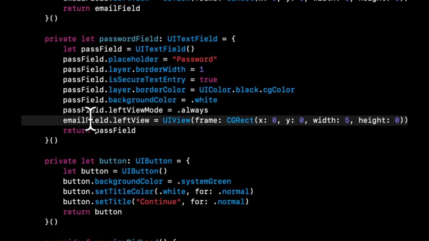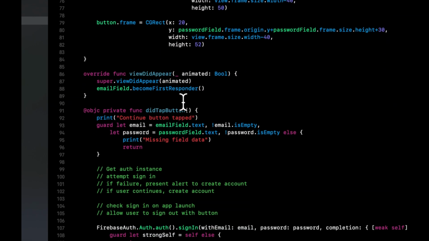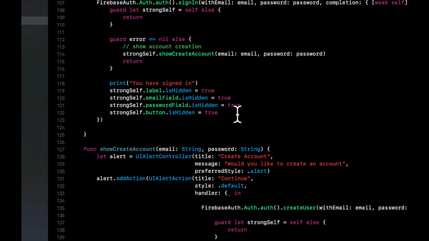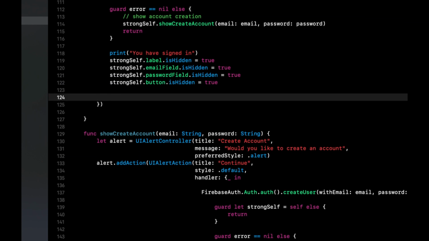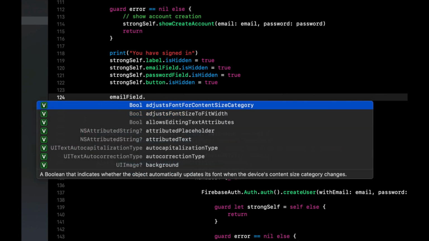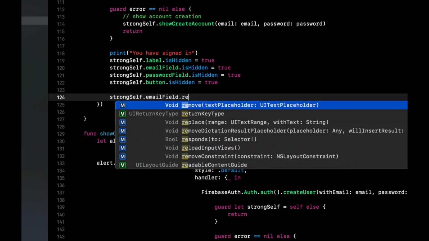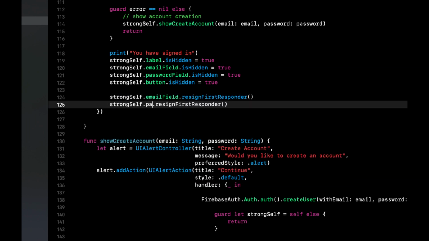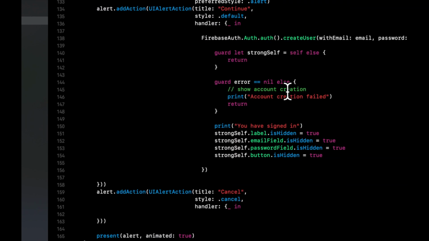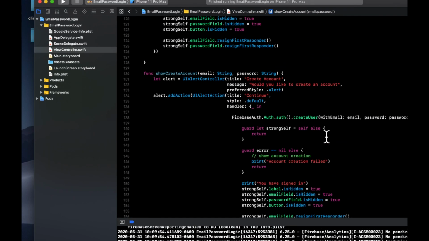Change the variable name. And like I mentioned, when the fields go away, once we have successfully signed in, we also want to dismiss the keyboard. So we're going to say strong self dot email field, resign first responder, and let's also do that on the password field. Let's also bring this into our create account function, paste those there.